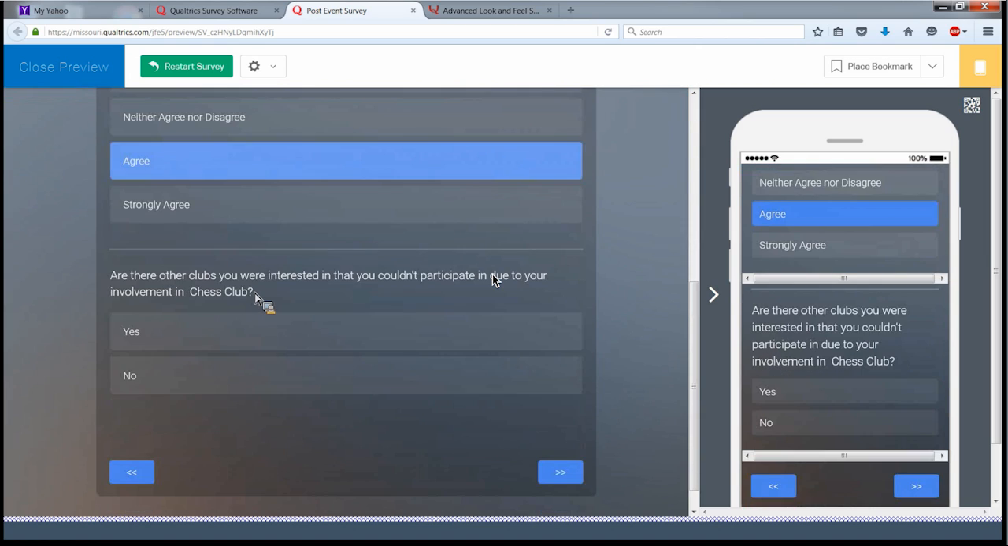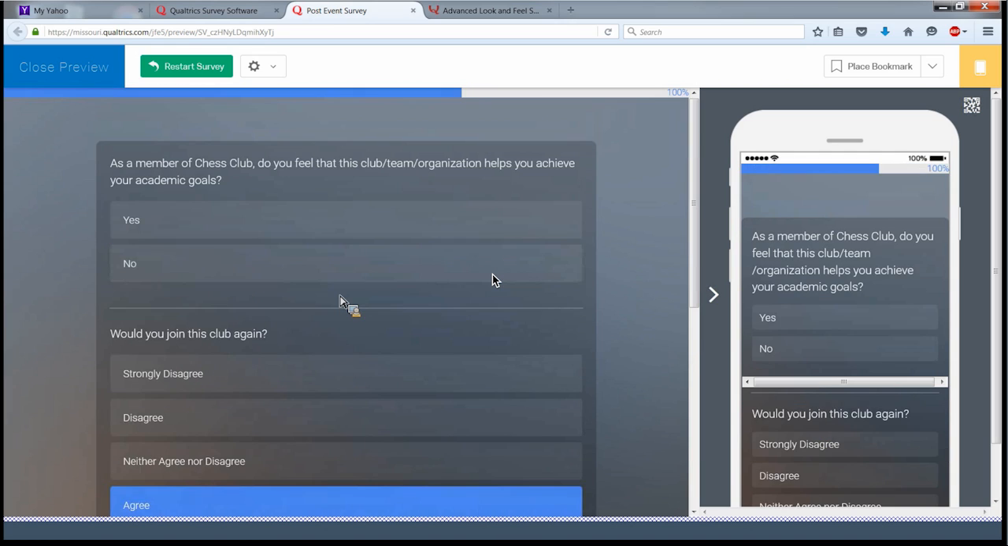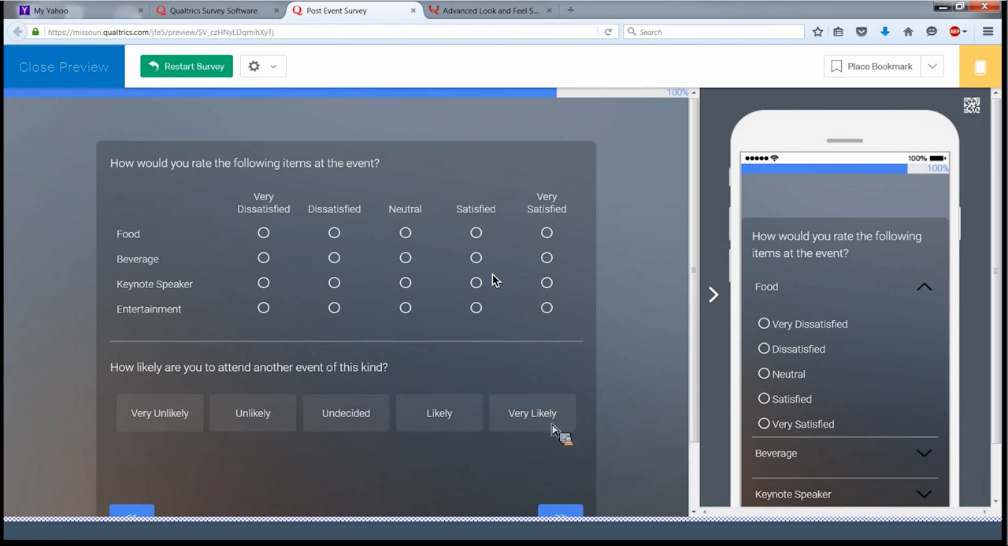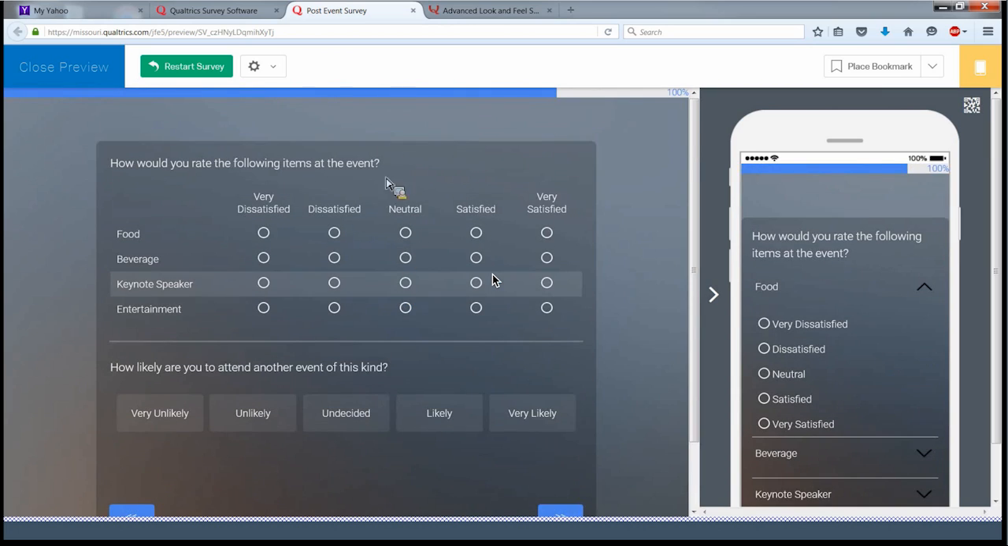And down here, remember another pipe text entry. I piped in the text from Chess Club on the previous page. Are there other clubs you were interested in that you couldn't due to your involvement in Chess Club? I'll say no to that question. Right? And the rest of them are just pretty normal questions that you've seen before.